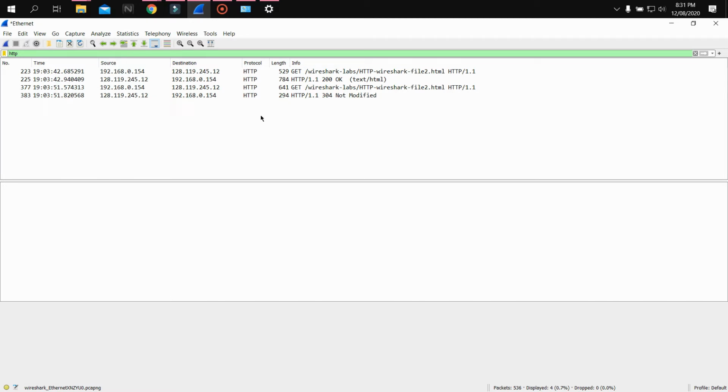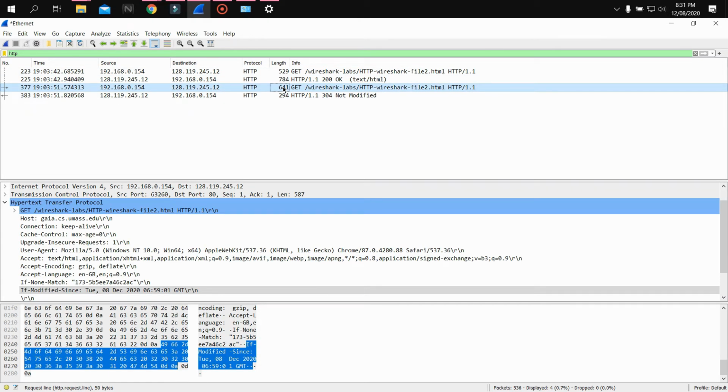So the question number 10. Now inspect the contents of the second HTTP GET request from your browser to the server. Do you see an If-Modified-Since line in the HTTP GET? If so, what information follows the If-Modified-Since header? For the second HTTP GET, yes, I got an If-Modified-Since. The information that follows is the date and the time that I last accessed the web page.